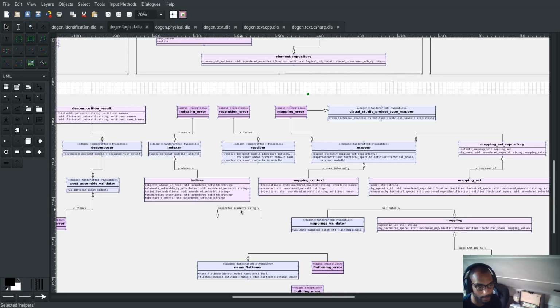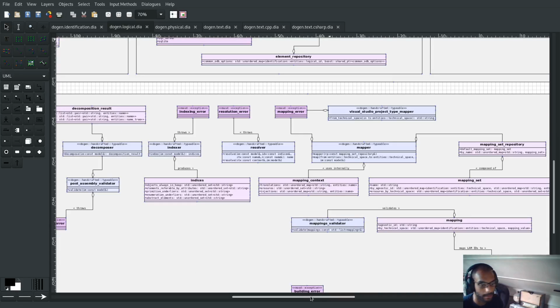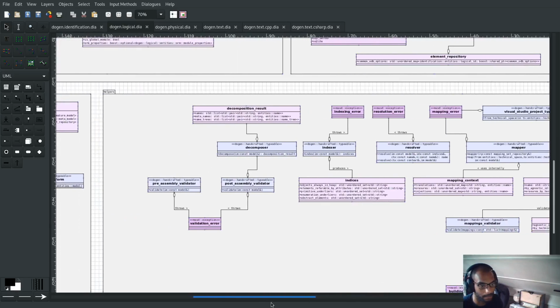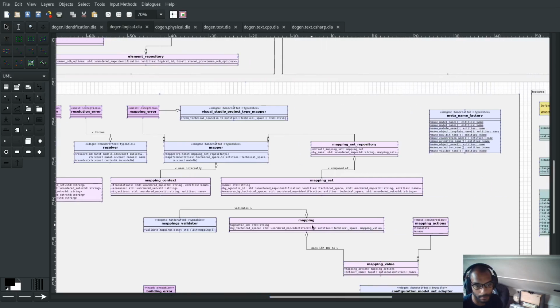So as you can imagine, by the time we're finished with this, we're going to be removing a lot of types. The name flattener. I can't see anything with the name builder, so I may just go out on a limb. Meta name factory.